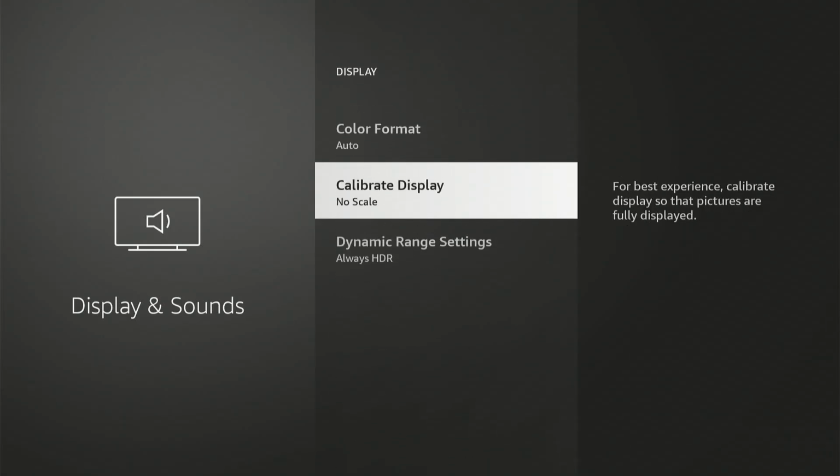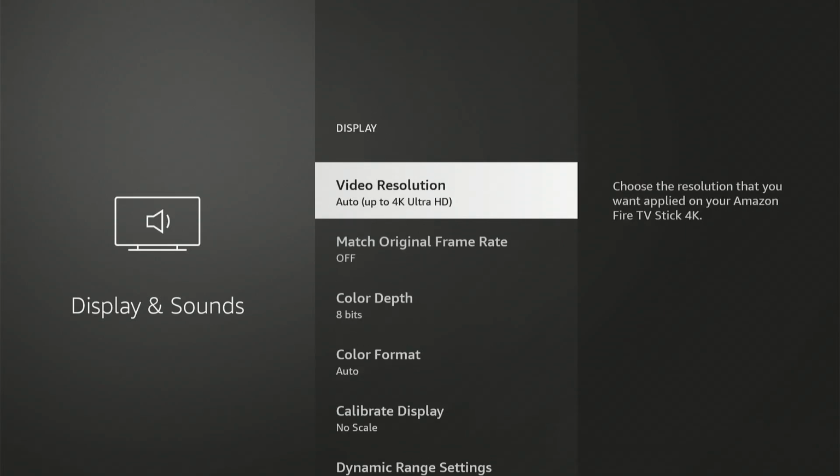So I've gone through everything that is all about the display settings. I hope that was useful and insightful.